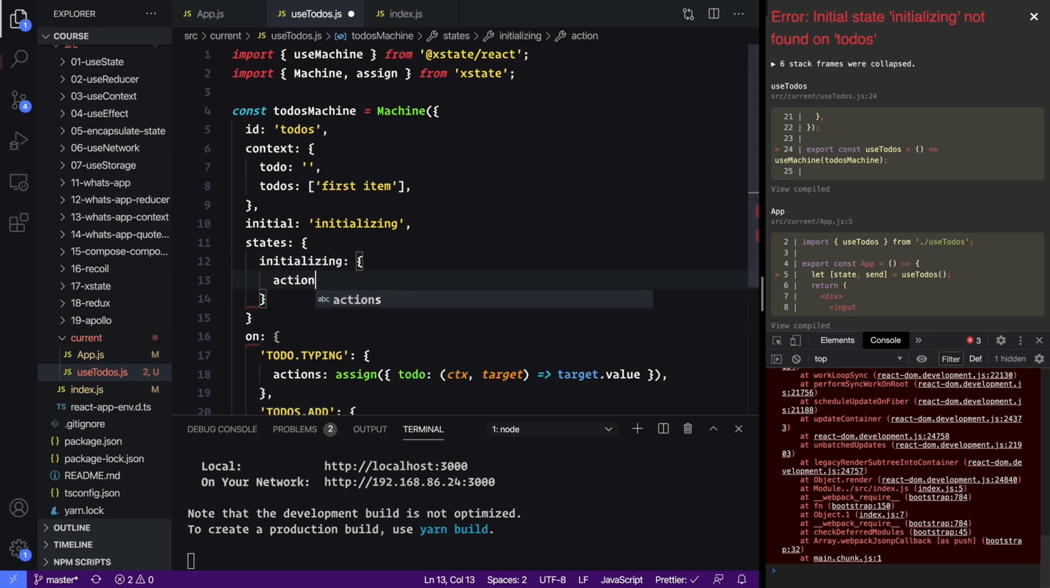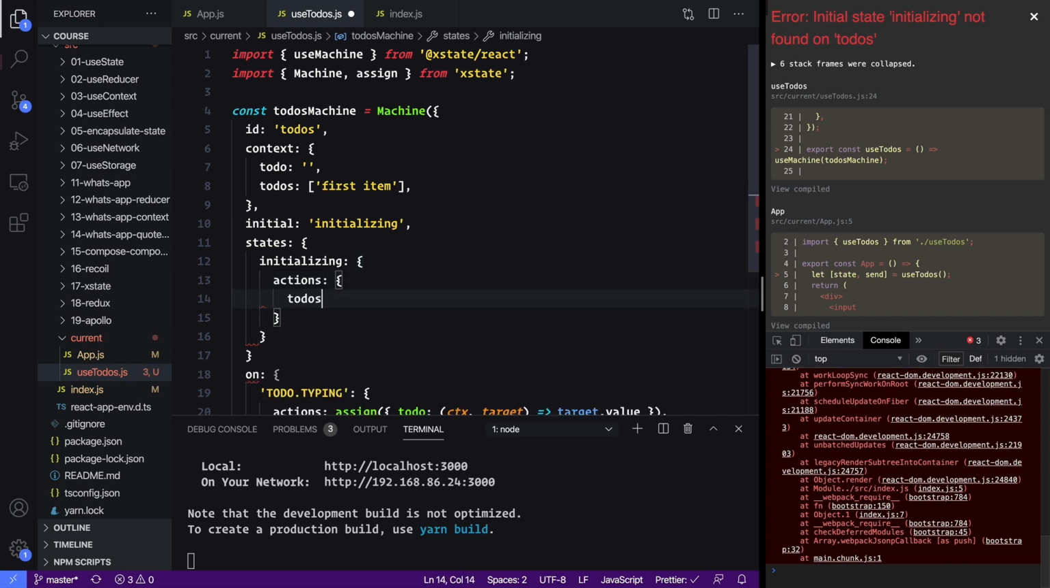And we want to define an action. So whenever this state is happening, actions is plural, we want to set todos from context. So ctx.todos. And we can't forget the comma down below.